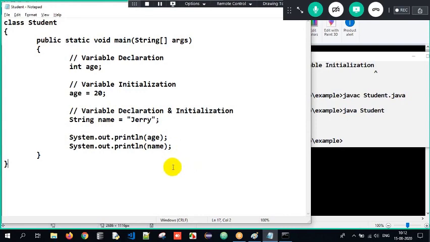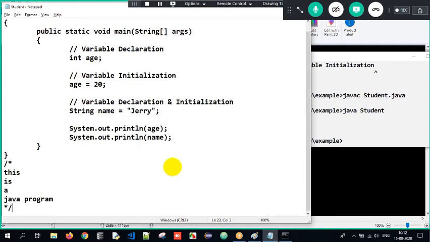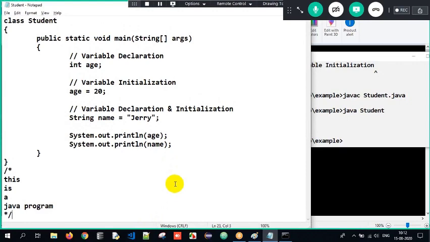And if you want to write a multi-line comment, how will you write? Forward slash star, and you write this is a Java program. And you have to terminate it using star forward slash. That way you'll have a beautiful program. So whatever you want, you can write within this here. It becomes a very useful process. You can write however you want.